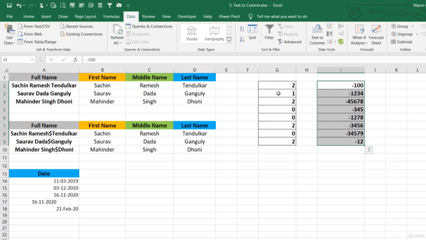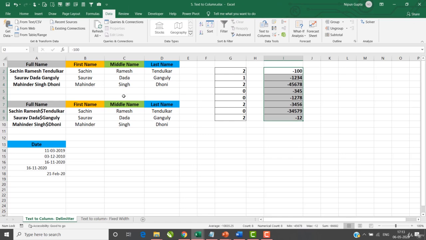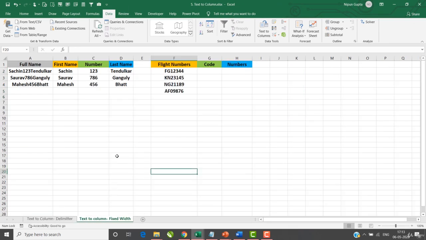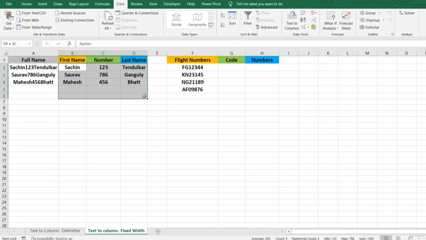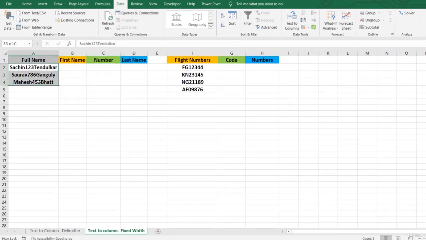Just try it once. Now let's understand the second part of text to column, that is text to column with a fixed width. We have a second option. Whenever we select this, just remove these ones, right? Now we have Sachin 123 Tendulkar, Saurav 786 Ganguly, Mahesh 456. But do you think there is a delimiter here? No, the numbers can't be delimited.